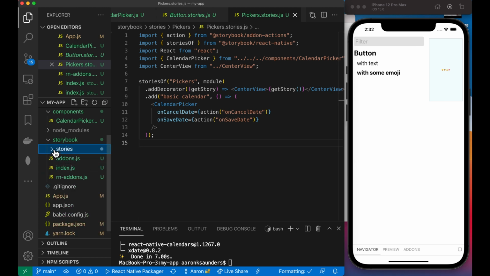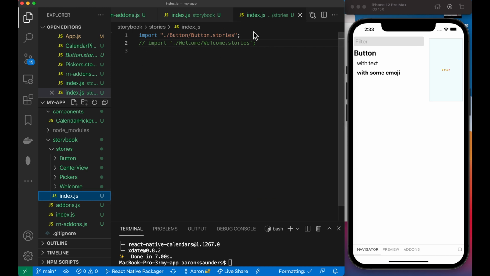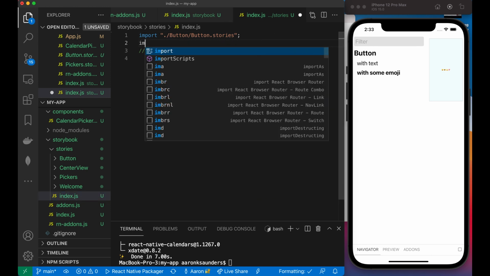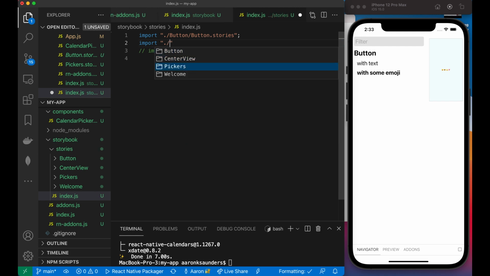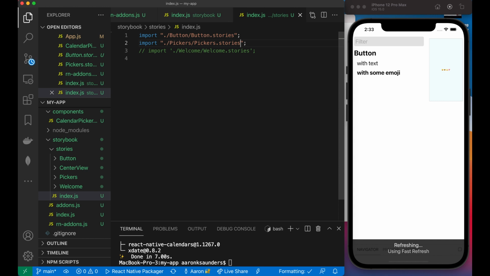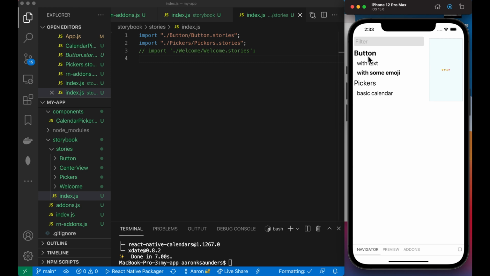So let's go back down here into our stories index. You can see here, you need to import the stories you need. So I'm just going to say import pickers, picker stories. Now, I'm not sure if it's going to pick that up automatically. Go back to Navigator. See, so it has picked it up. You can see here's our basic calendar. Let's see if we got lucky and it just worked the first time. All right, it looks like it did.